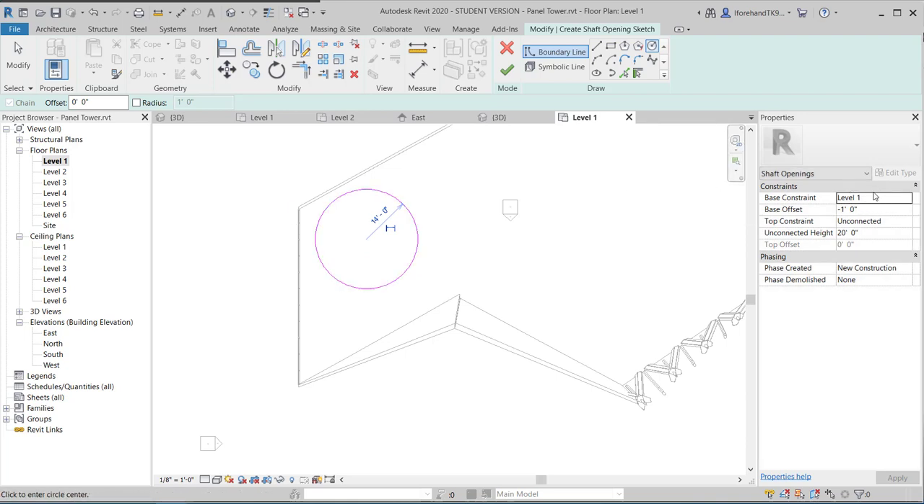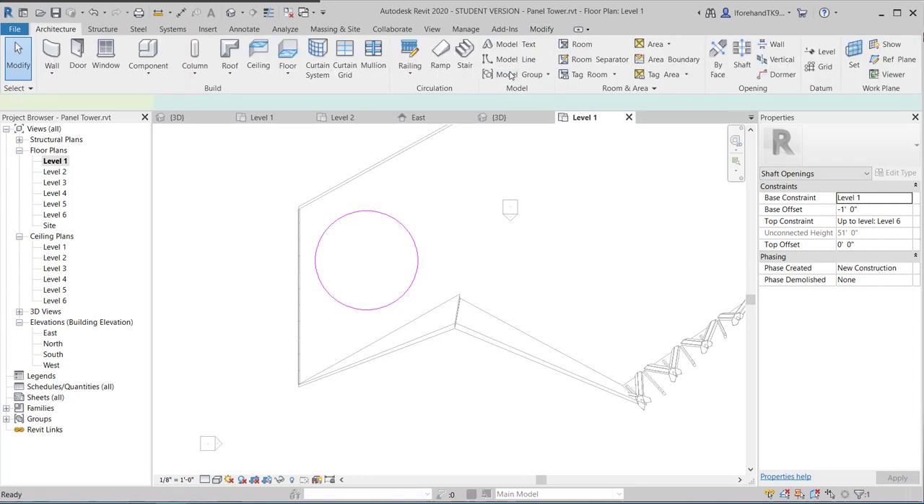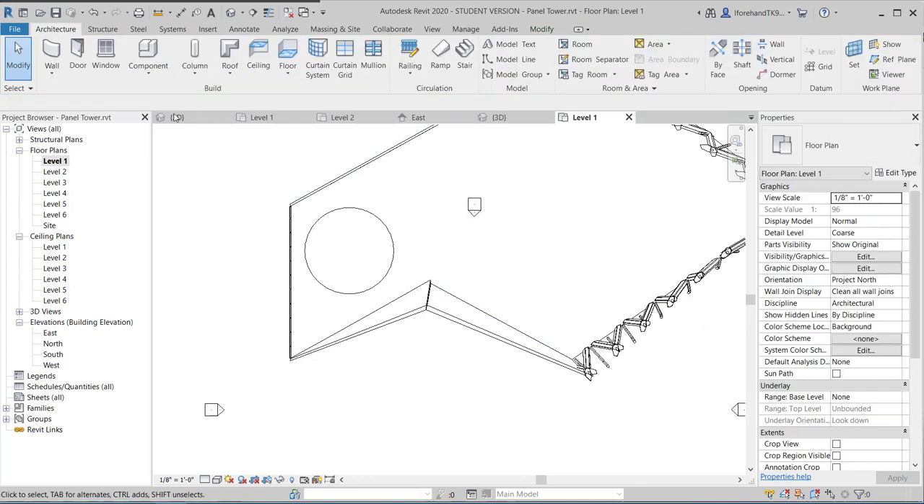There is this base connect. I can make the top constraint up to level 6. And I'm just going to move this slightly. Maybe just nudge it. There you go. And then click. And let's go see what's going on in 3D view.